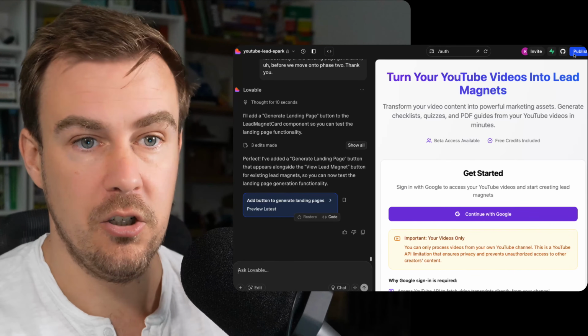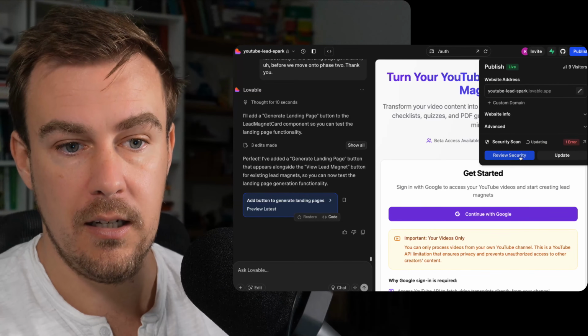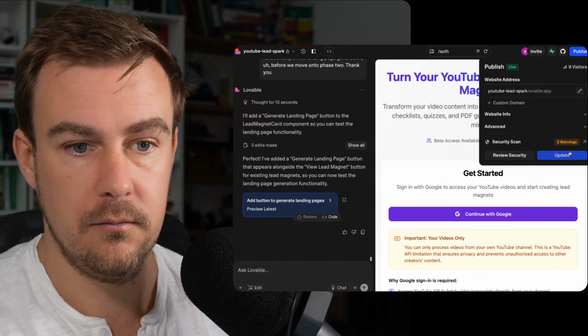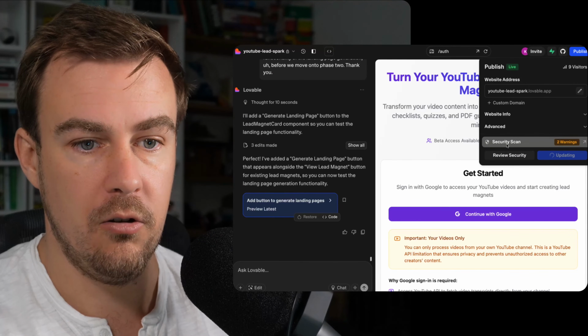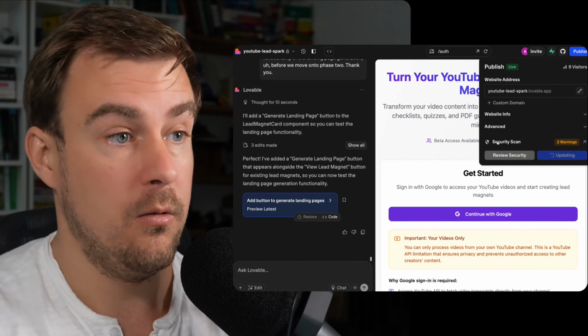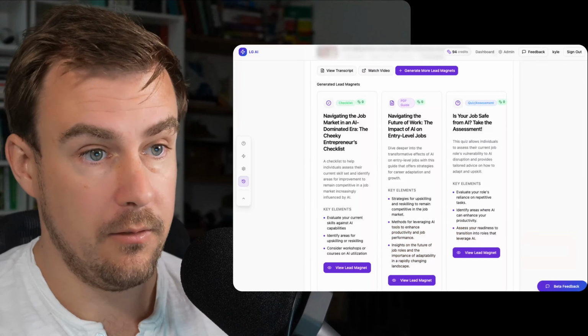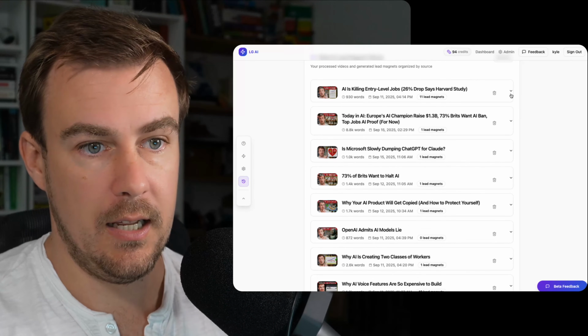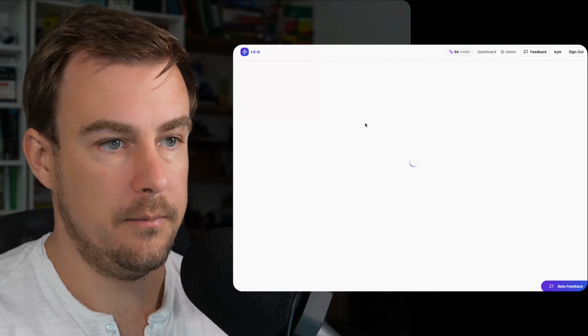So I'll add a generate landing page. Okay, so it had done that. So let's go ahead and update. Okay, the security scan no longer has a critical warning. That's good. So we're going to update, and then we're going to have a look and see if we have a generate landing page button.